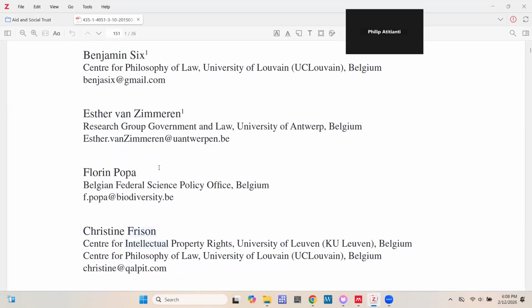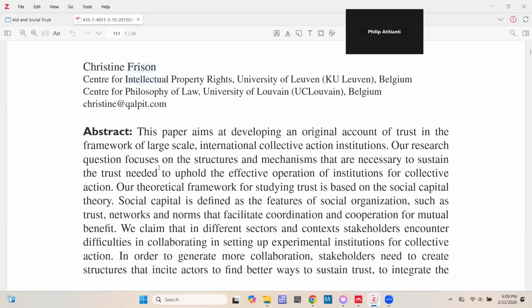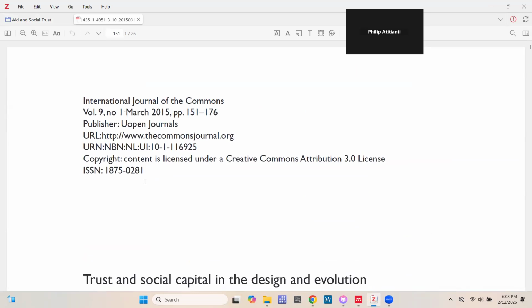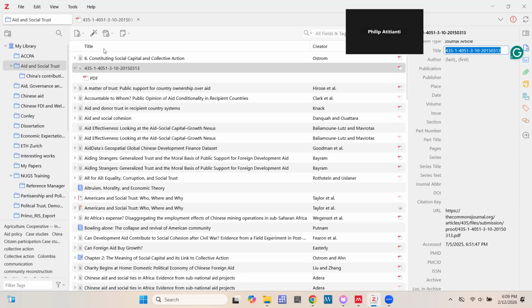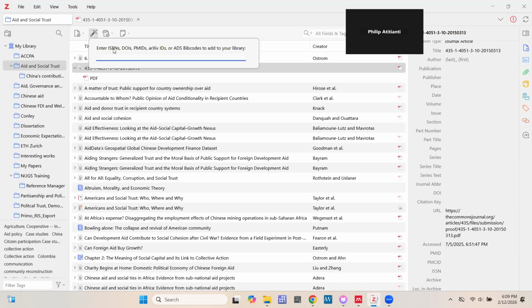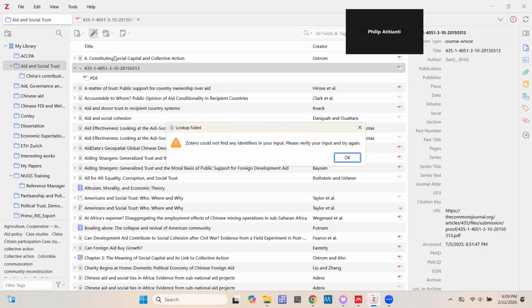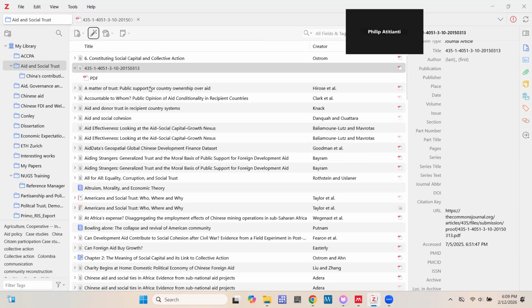Or if it has an ID, you can try to see if you can use the ID to fetch information. You realize that here it has an ISSN, not ISBN. So this particular journal, perhaps, I don't really know much about. Zotero goes with the ISBN, but let's give it a try to see what Zotero would say, right? It says Zotero could not find any identifiers in your input. Please verify again. So it's basically saying that it can't really access much about this particular file.